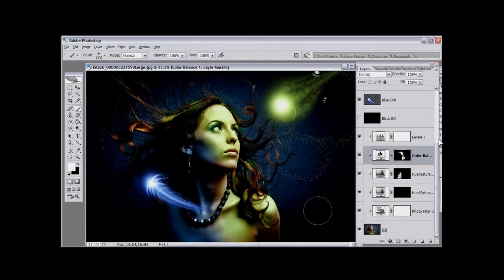I could go a little further on it, but this is generally how we can apply and incorporate special effects into our own photos that we have and create images that look very similar to this. So there you have it.